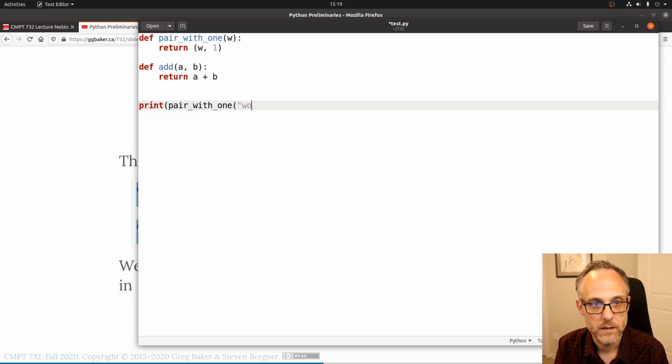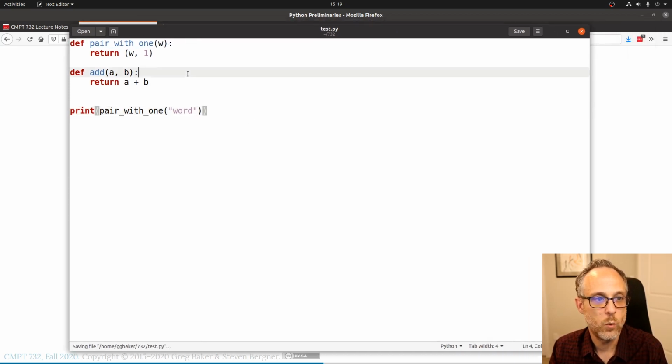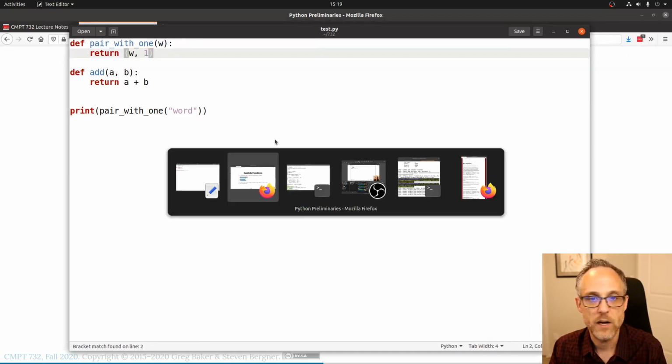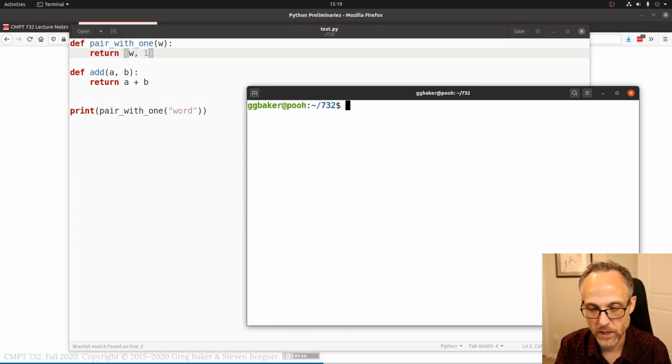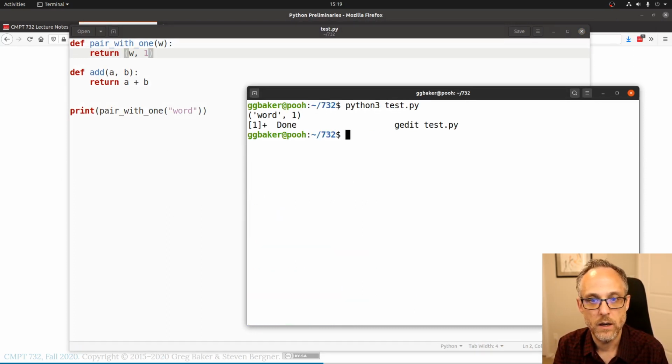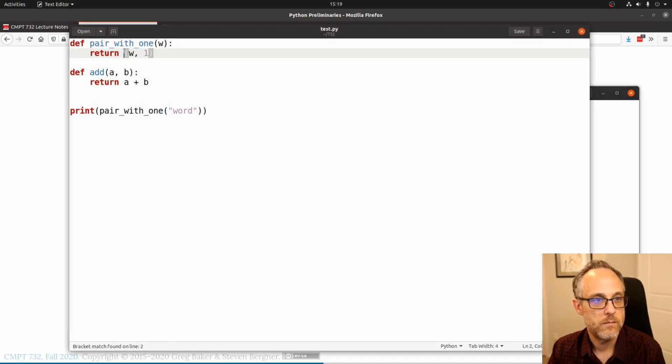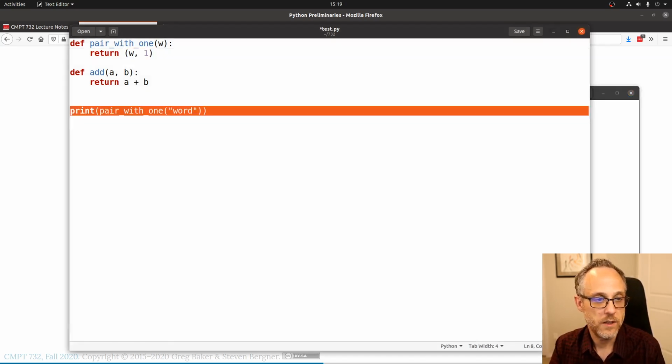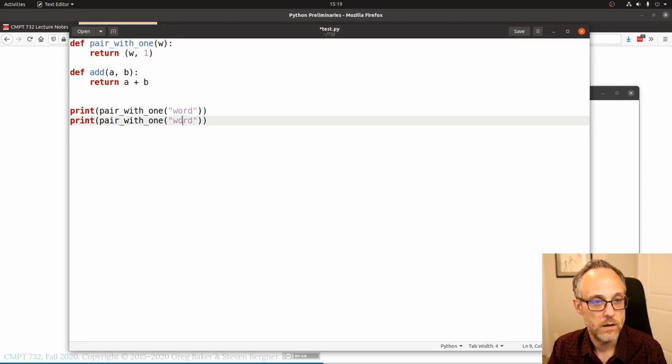And in fact, this might look pretty familiar, right? Like taking a word and turning it into a pair, word comma one, that's something we've done before. And again, perfectly reasonable. There's nothing wrong with this code I'm writing.